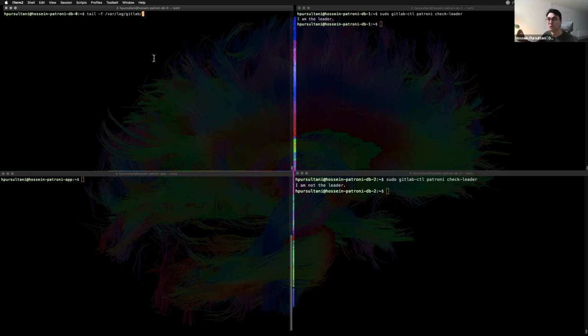But the thing is, if you want to do a backup at that point, you also need to check, before running your backup, that it is still the leader.